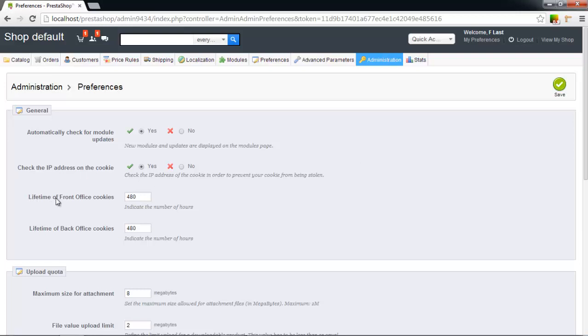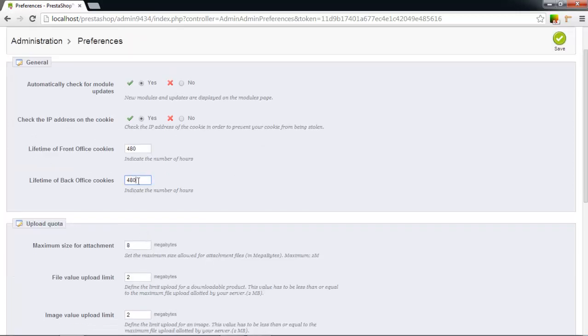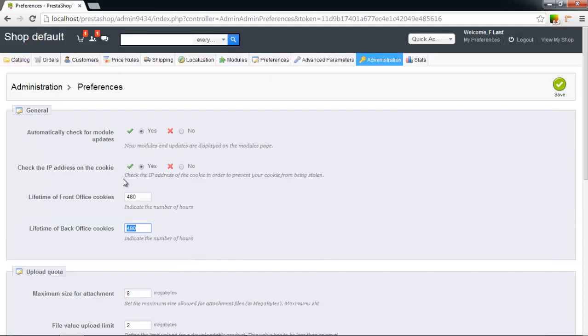And lifetime of front and back office cookies. You don't really need to change those numbers. You can of course change them if you want to, but for example, what the cookie is for is that once you as a customer have something in your cart or you're logged in, you will stay logged in, or the item will remain in the cart for the lifetime of the cookie. So in this case, it's 480 hours, which equals 20 days, I guess. Yes, 20 days it should be.